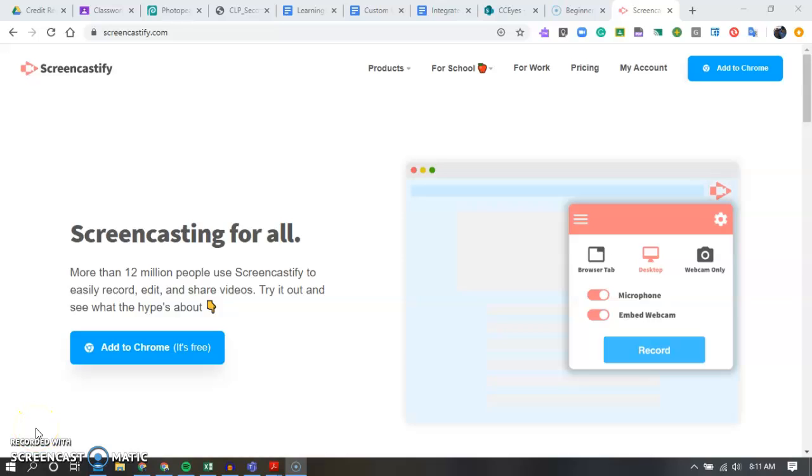Okay, so this is a brief video on how to install Screencastify into your Google Chrome. To start off with, I've opened up my school board version of Google Chrome. I'm logged in under my Scudsby email, and what we're going to do today is navigate to screencastify.com, and click on this right here that says Add to Chrome.